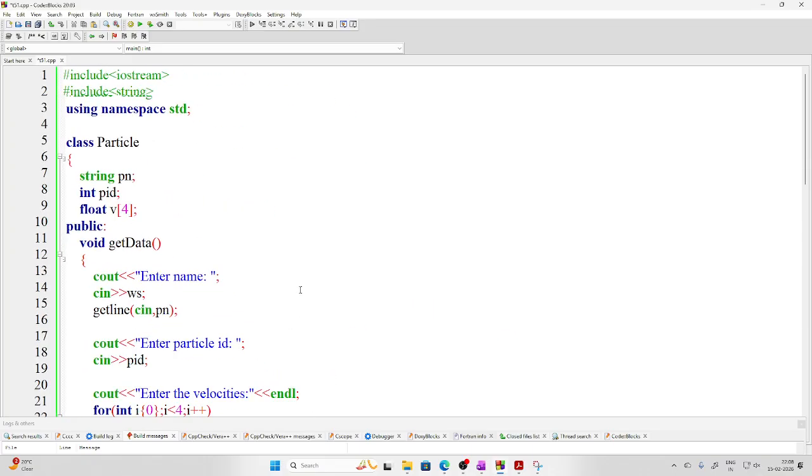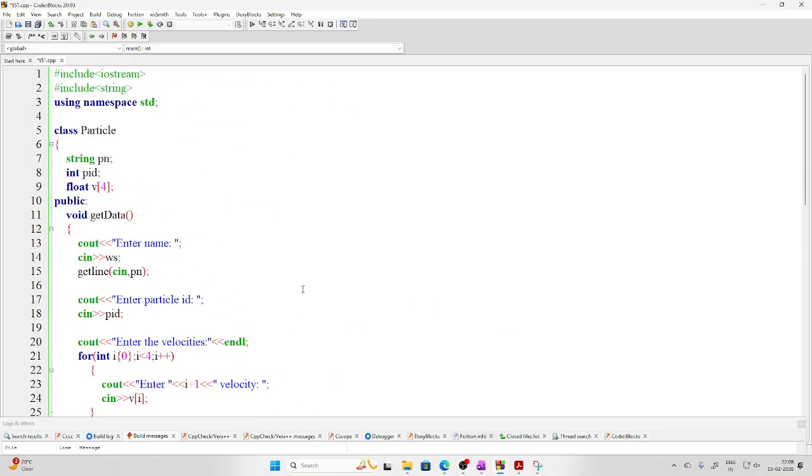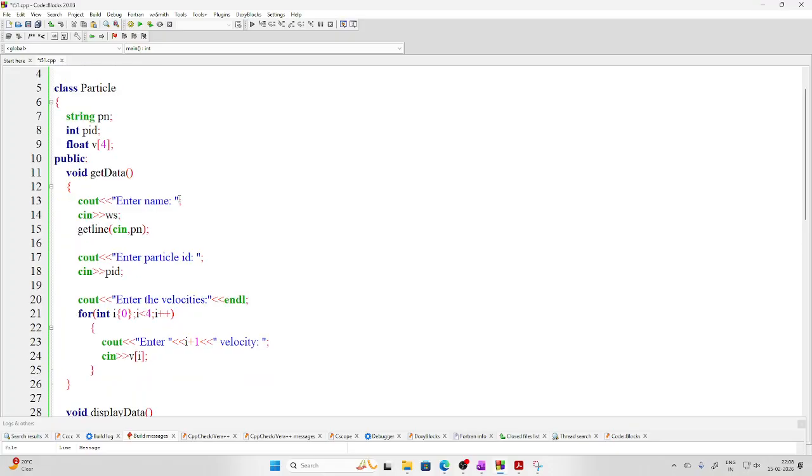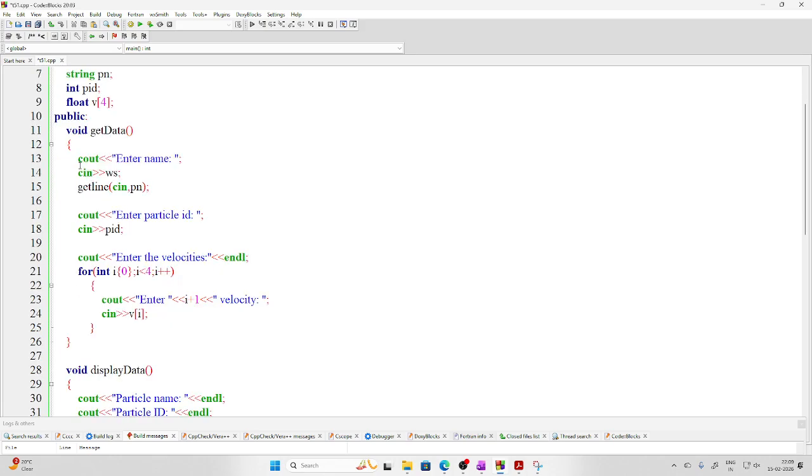So what was the problem? The problem was very simple. It says that you have to create one class known as particle with the data members as particle name, particle ID, and the velocity of the particle at 4 different locations. Then you have to create one member function known as getData, and here we are supplying the particle name as a string. So we have to do what?